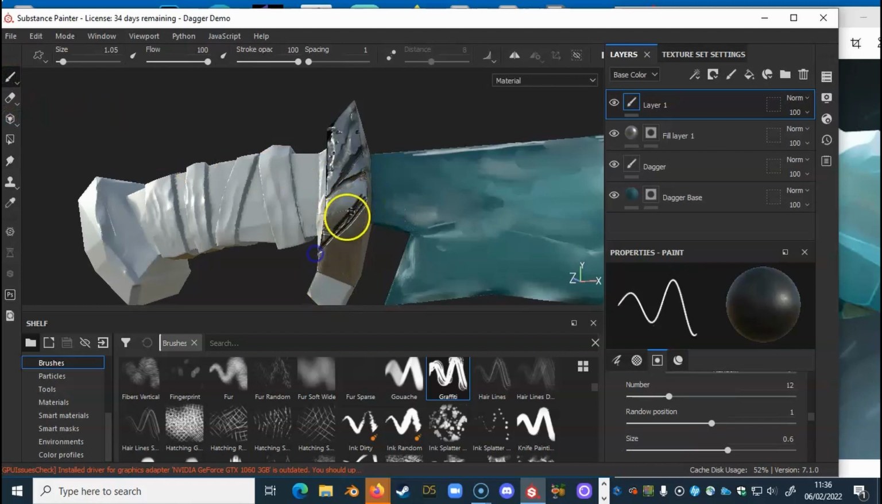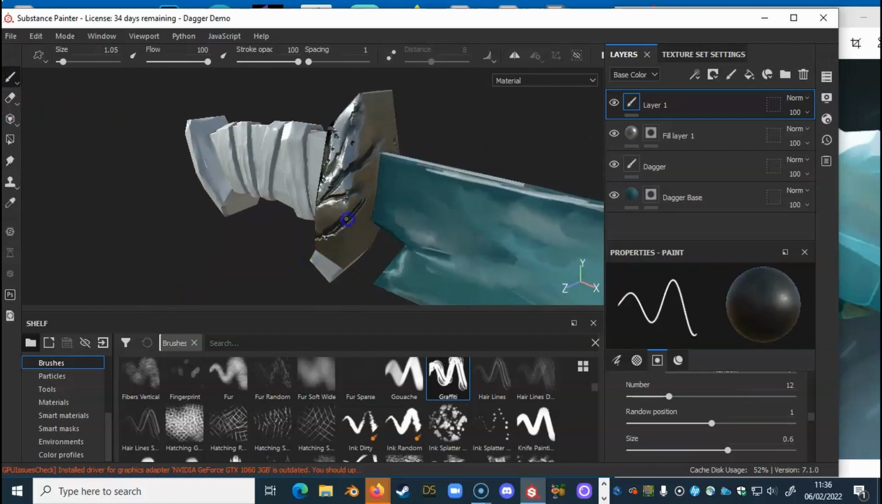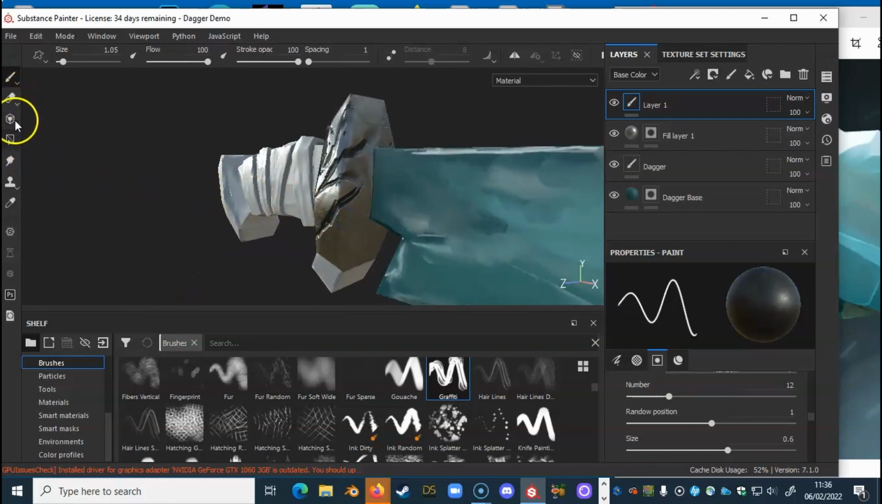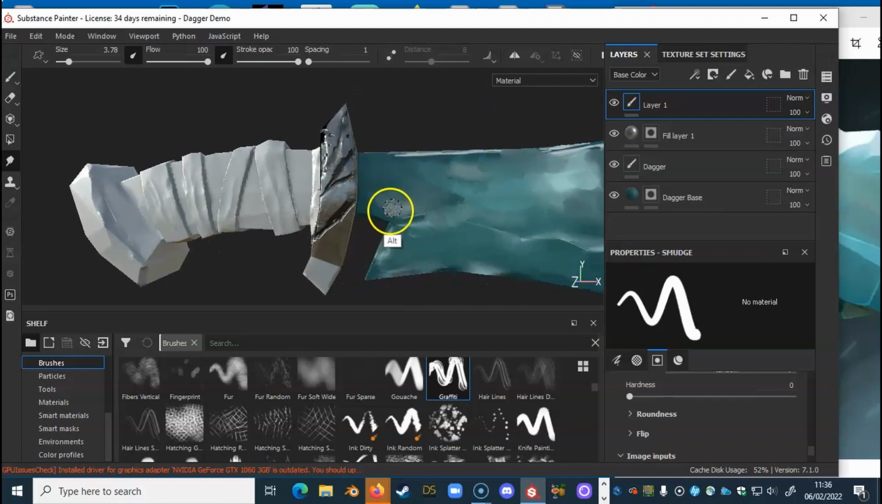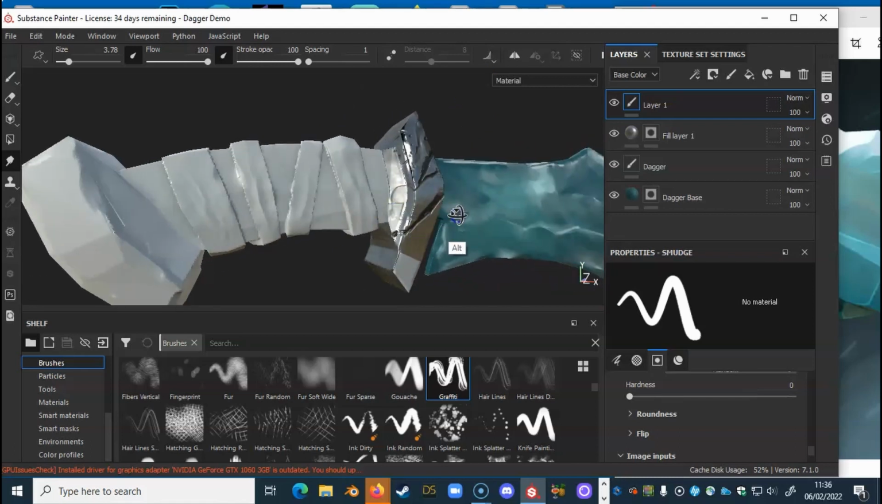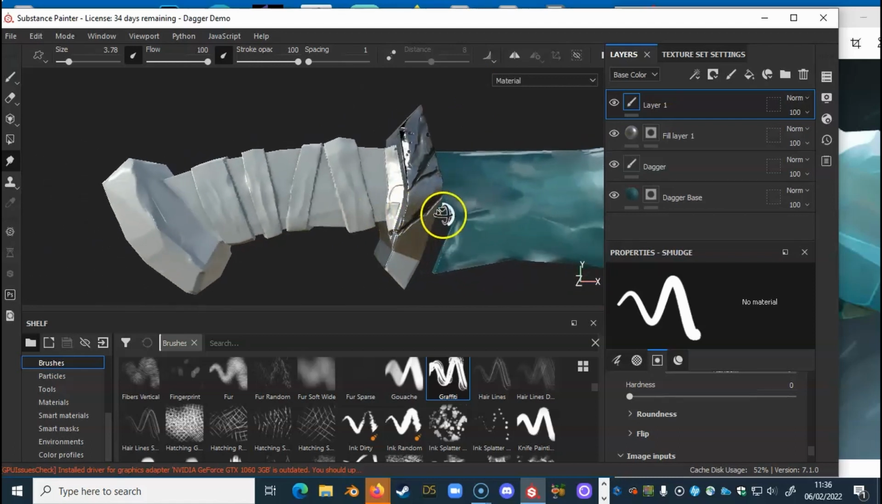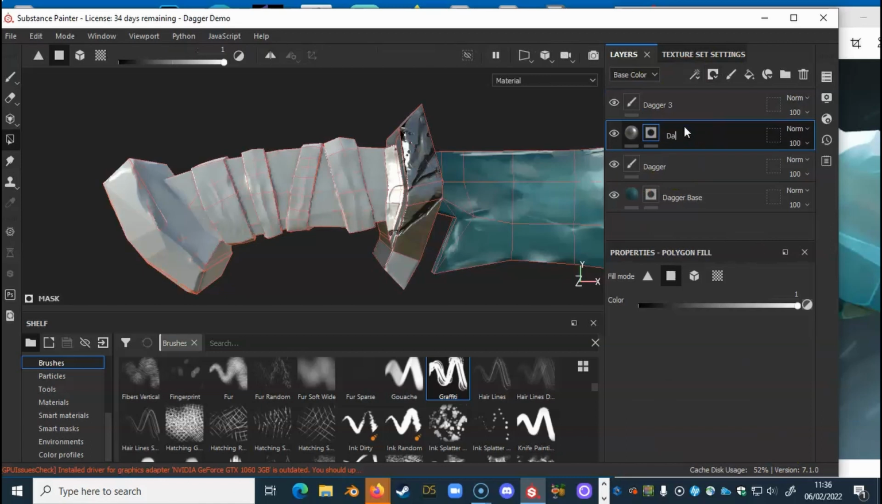Let's just add another chop mark here, like so. Then you can maybe just smudge into it. Things like the handle and the straps, you could use a wood effect. So again, I'll just name the layers. Let's call that dagger 3. Call that dagger 2, because it's very easy to get lost in all this.